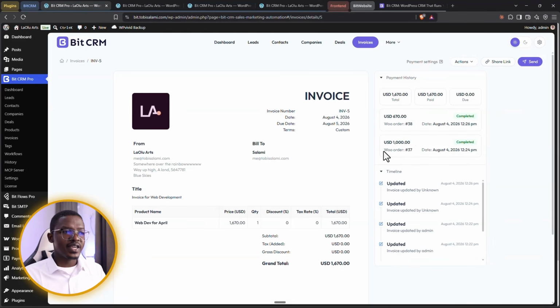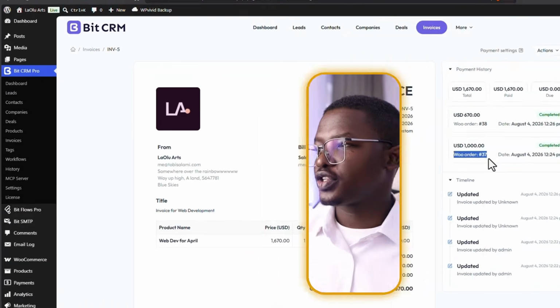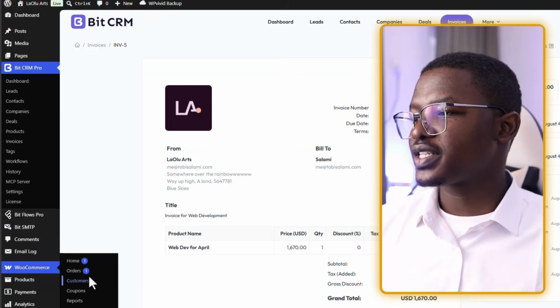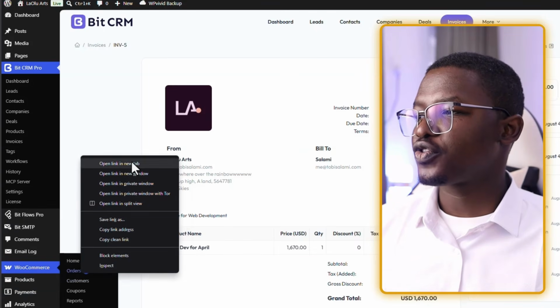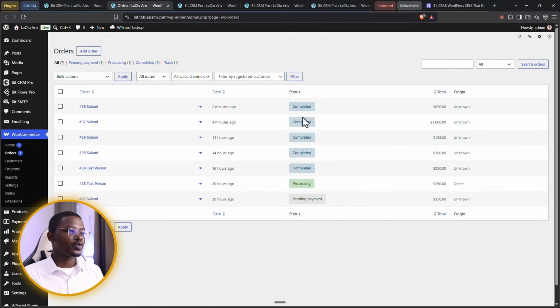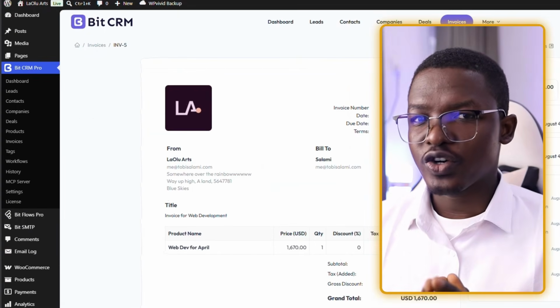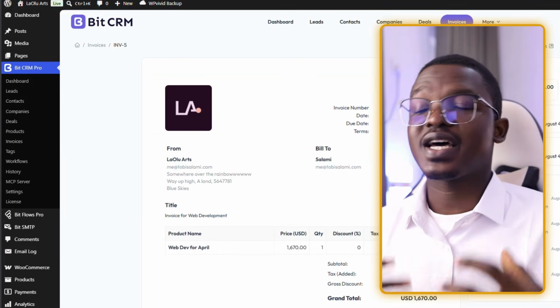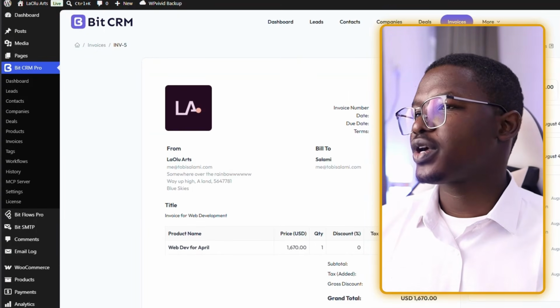All of this is synced to WooCommerce so that if you check inside of WooCommerce, you can see these actual orders created there. Let's open the orders, order 38 and 37, 38. Both of them marked as completed. The origin is unknown because of the fact that we're in an incognito window. Now, the part that's interesting is having to send the client access to a dashboard. Let me show you how you can do that.